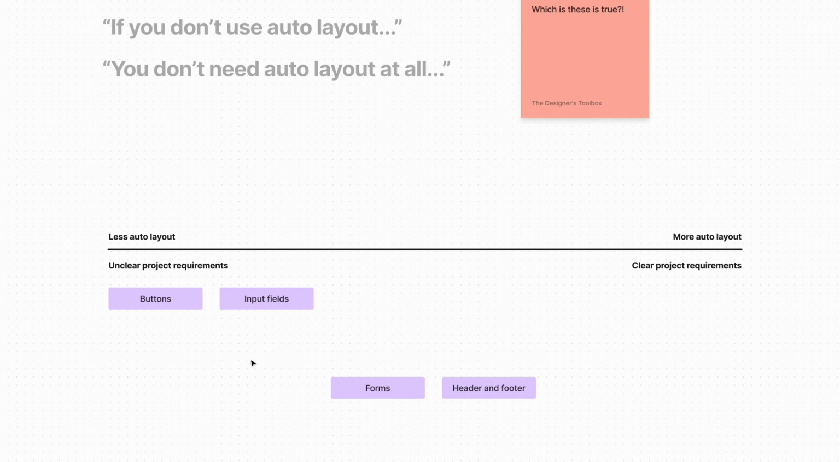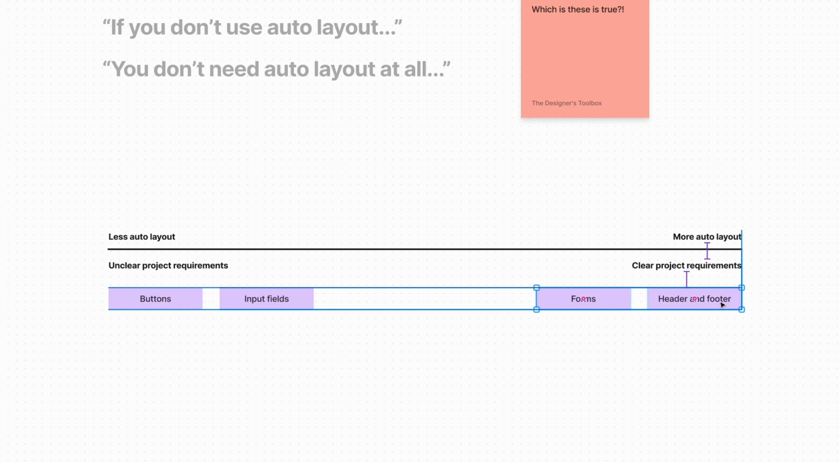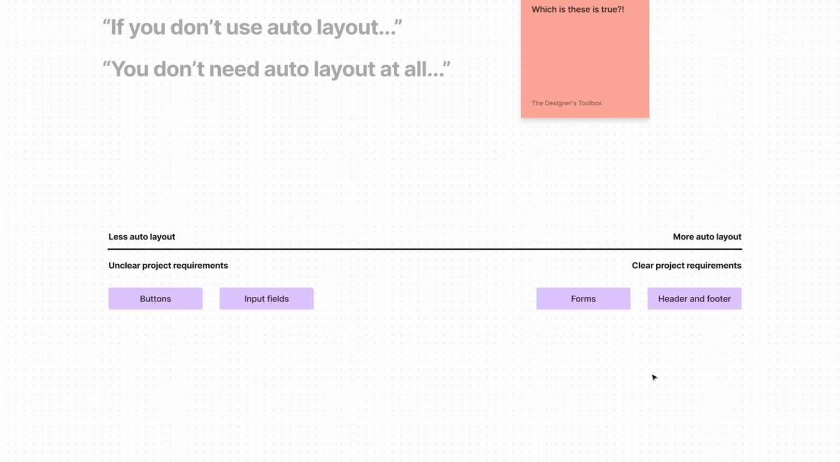There's no need to reinvent the wheel when it comes to input fields. Those have been designed a million times before, but forms, the header and the footer, are something you can create separately for each project. So only use those two in auto layout later on in your project. And that's basically it. So again, it's not a matter of yes or no, it's a matter of how much.